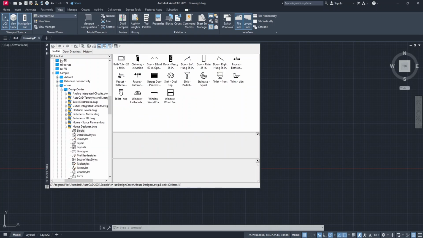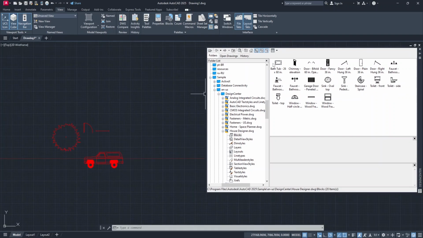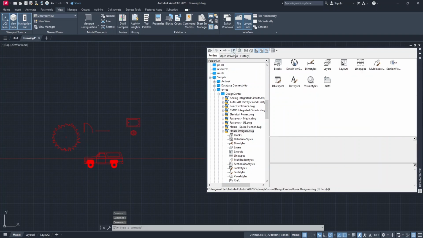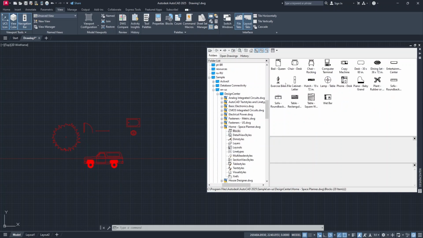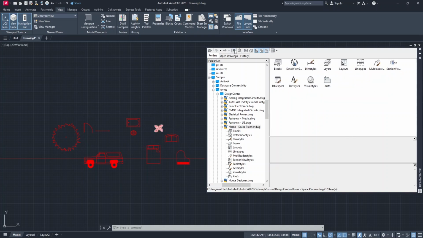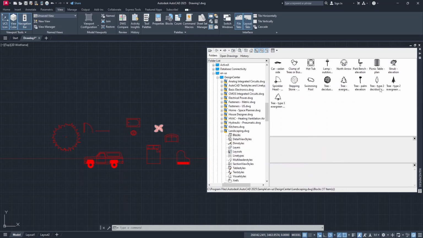Enter block. I will pan a little, and then you can see you have a bathtub, you have a sink, you have a lot of things. Now we go up again. Let's enter home space planner. Enter, you have a bed, you have a sofa, even a piano with some trees you never use. Can go up again. Maybe go to landscape, you will find a lot of blocks you'll use.